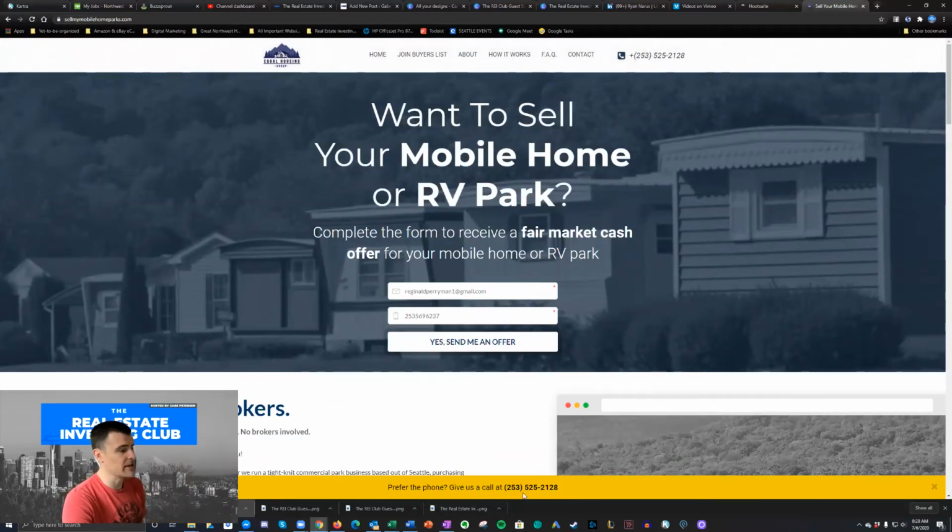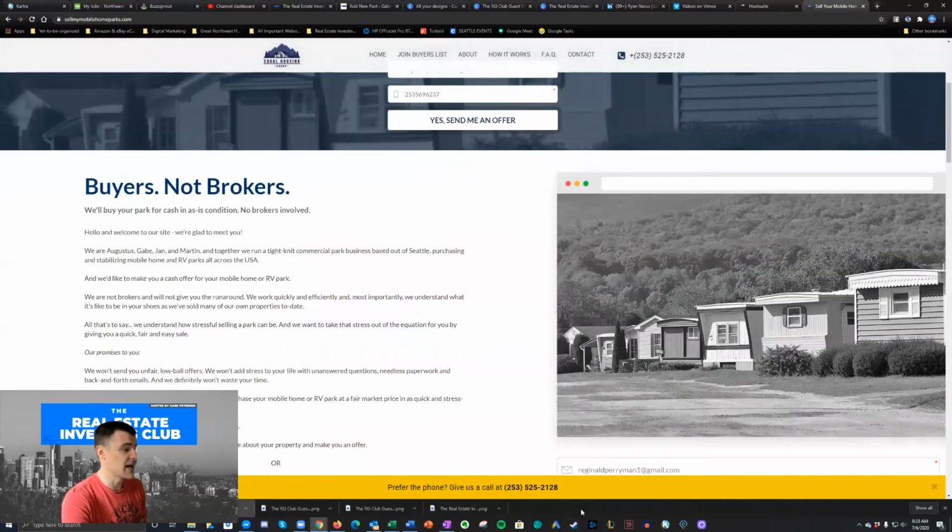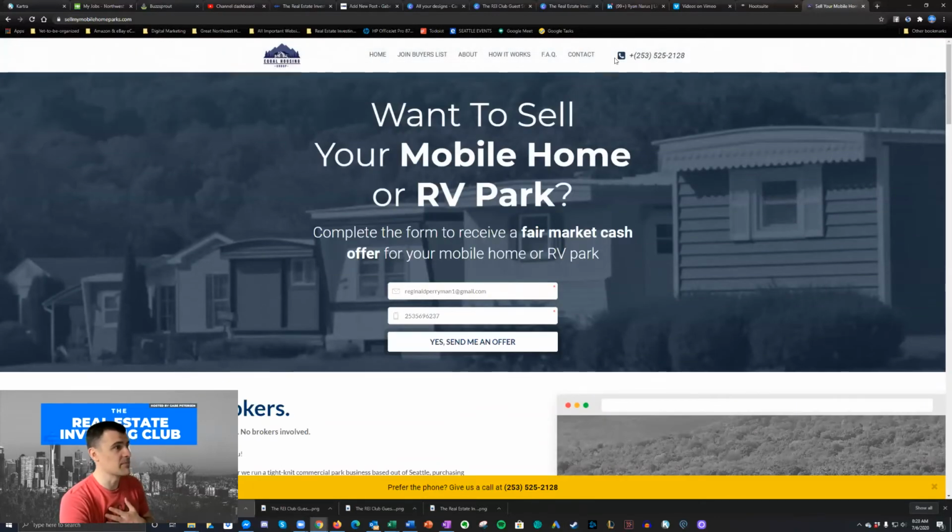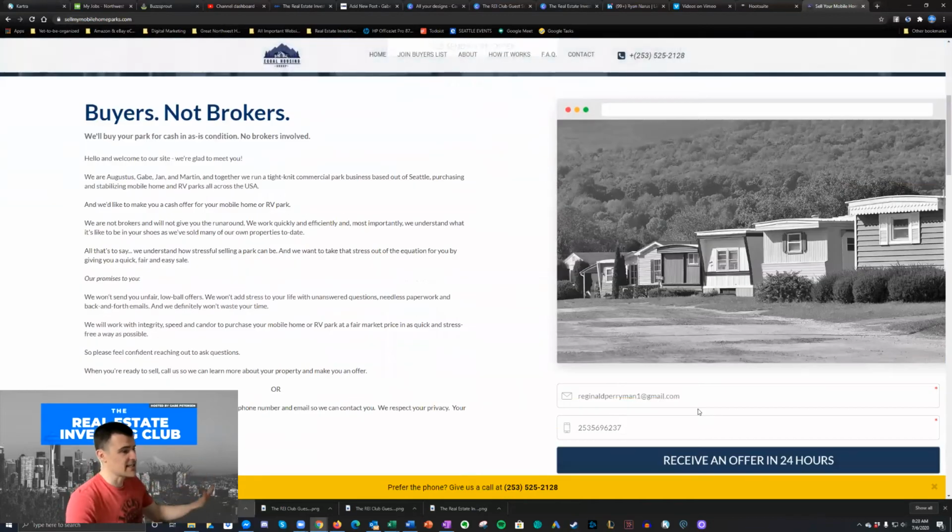I always put a banner here, especially for service-based businesses, because people do sometimes just want to call, older people especially. No offense to older people out there. But sometimes people do just want to call. They don't want to fill out this form. So you've got to put your number in as a banner at the top up here. So that's this main page.